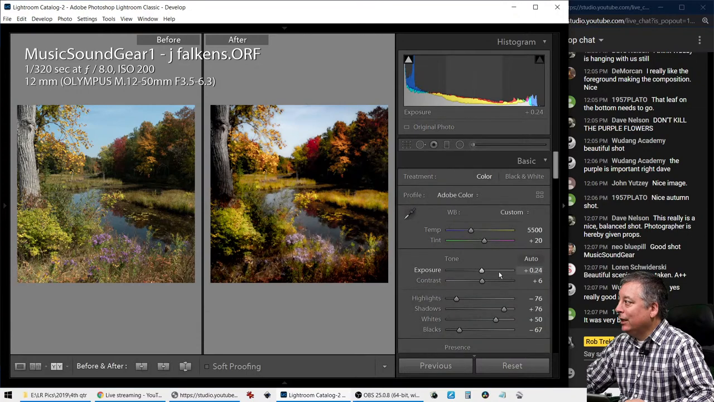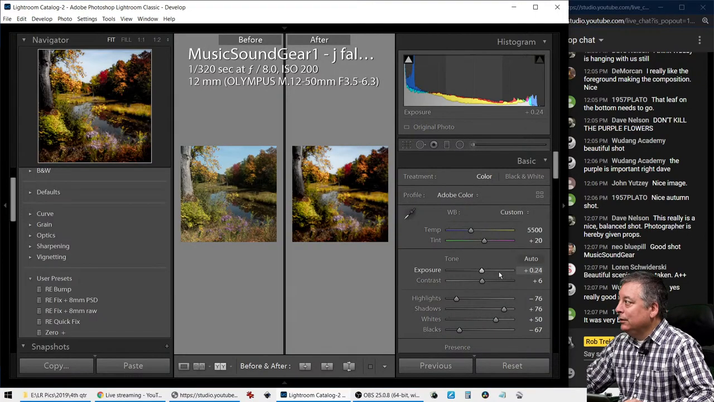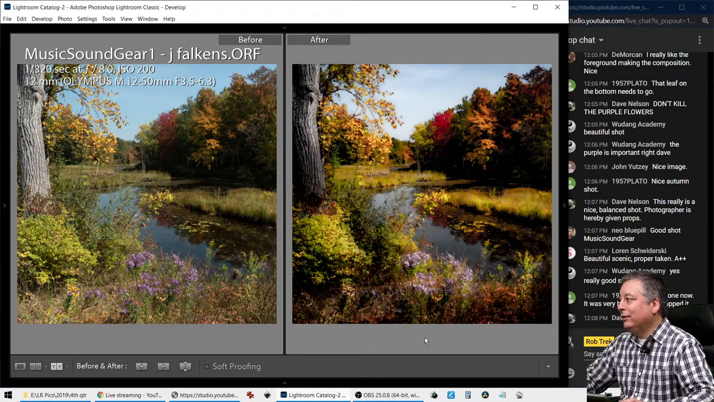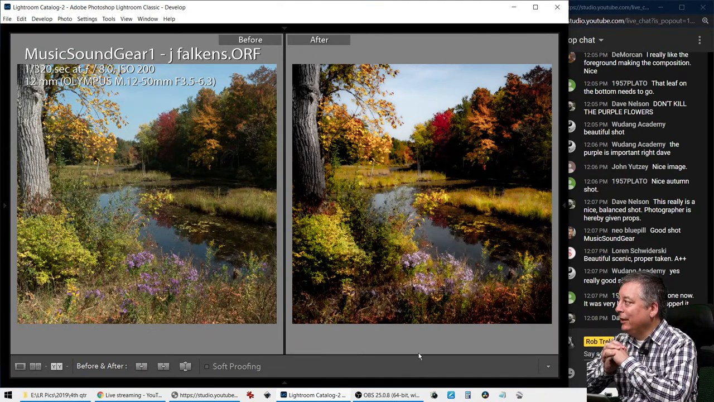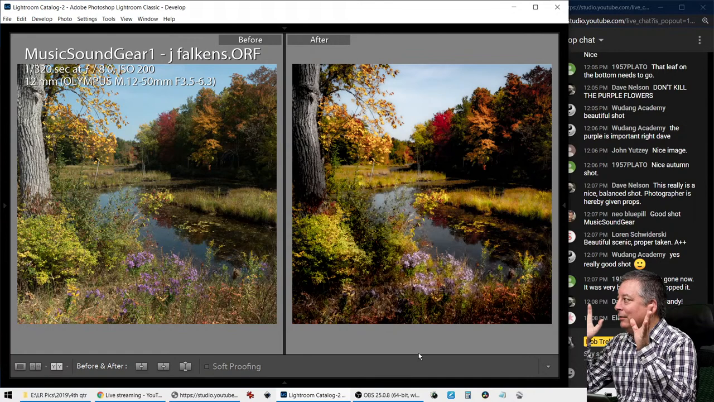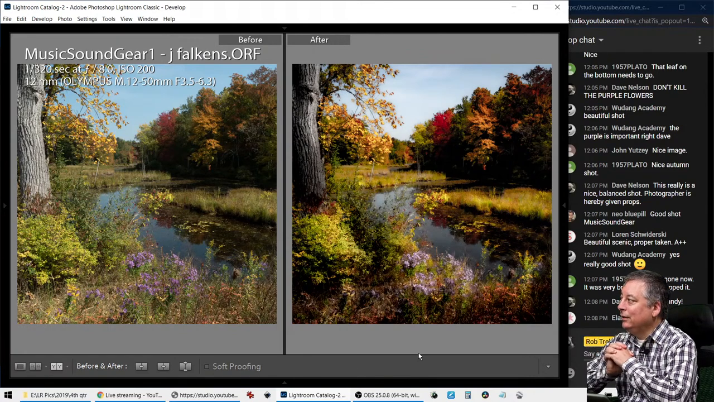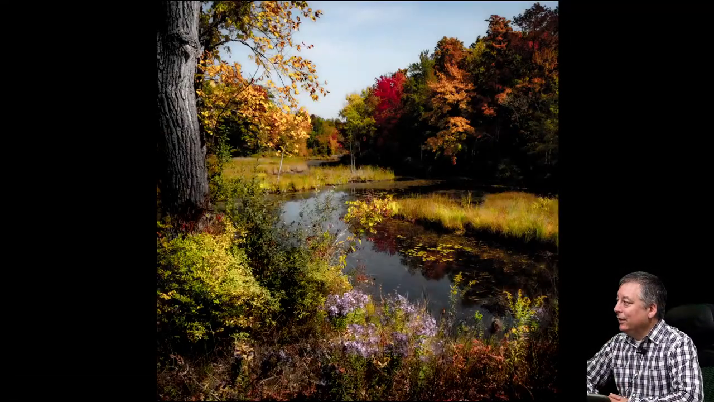Let me turn off those dots. So what did I do? Yeah, I softened it a little bit with the clarity and texture. Tiny bit of light painting and voila. There you go. I think that came out pretty well.